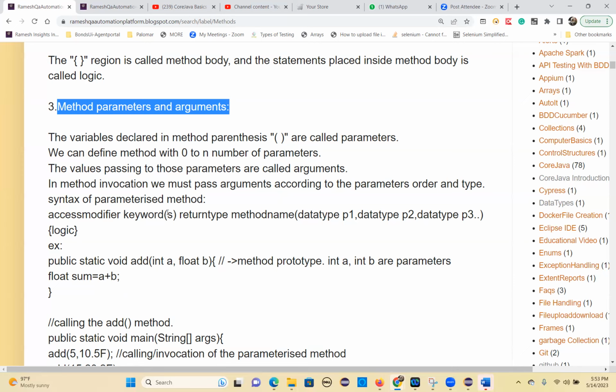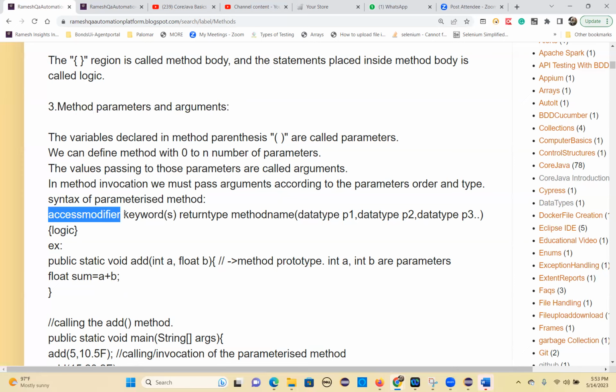Next, the syntax of a parameterized method is: access modifier, keyword, return type, method name, parenthesis. This is the one. See that. My parameter declaration, how I am doing it: data type, parameter 1. I am not writing primitive data type here. So please understand that. I am saying data type.